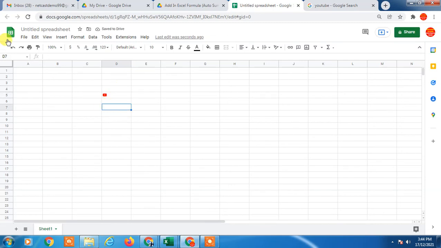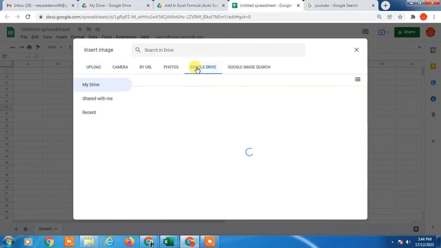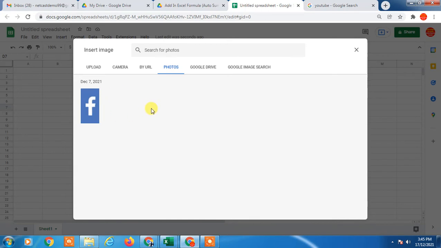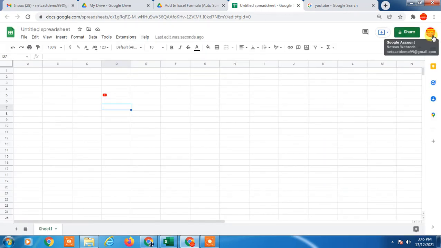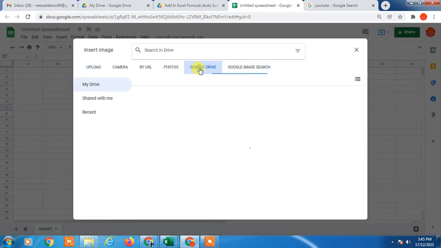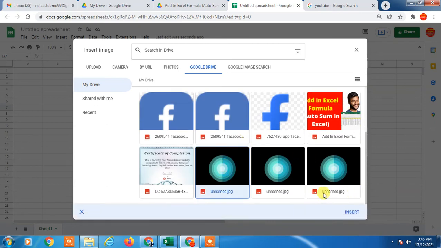If you want to display an image from Google Drive in a Google Sheet cell, go to Insert again, go to Image and click on Insert image in cell, and go to Google Drive. You can display images from Google Photos also with the same email ID. You have to check the email ID from here, and you can insert images from Photos and Google Drive with the same email ID. So go to Insert image, choose Google Drive, and here you can select your photos. I just select this one, my logo, and will insert.